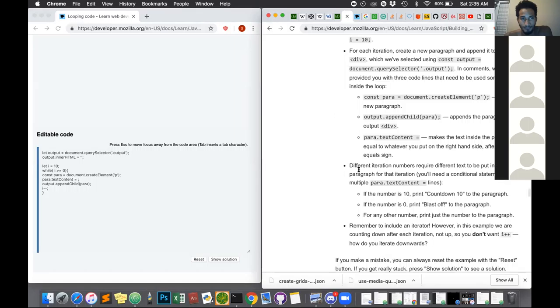Okay, different iteration numbers require different things to put in the paragraph for that condition. You need a conditional statement.